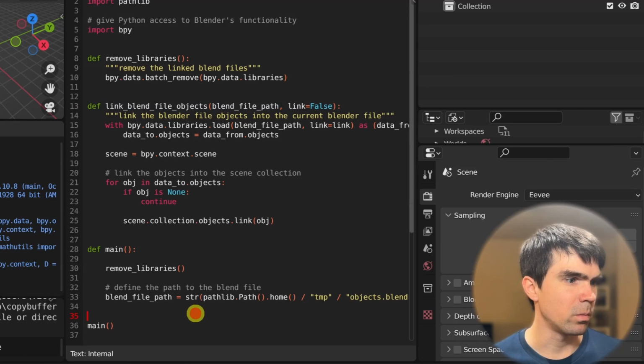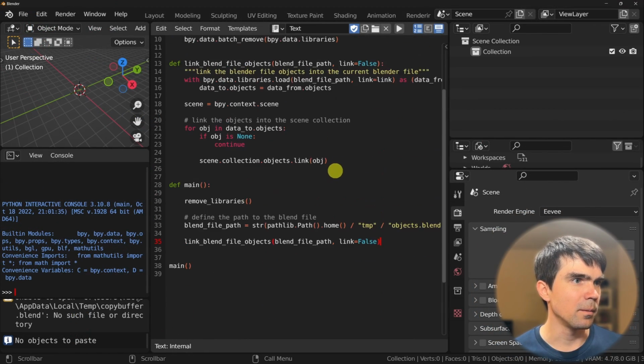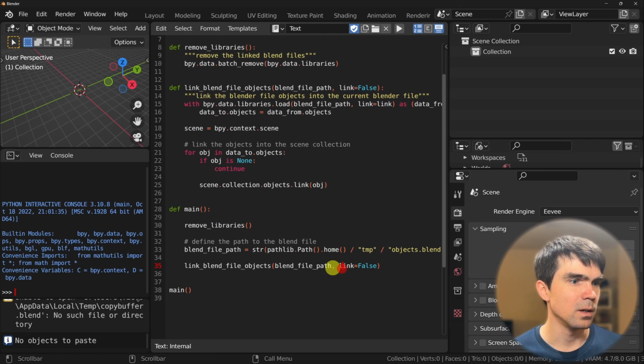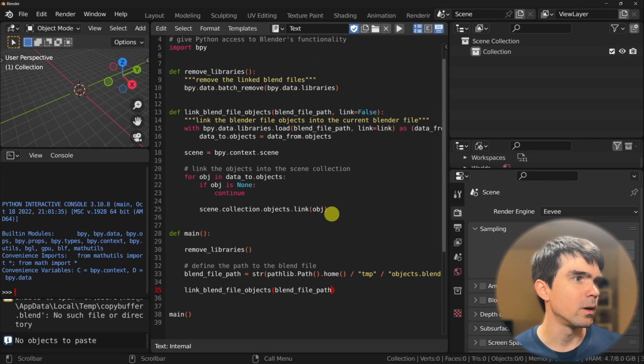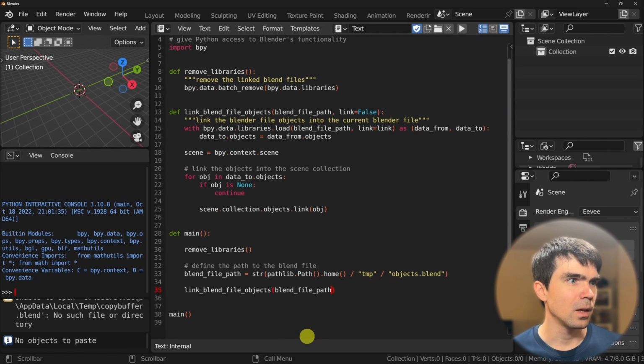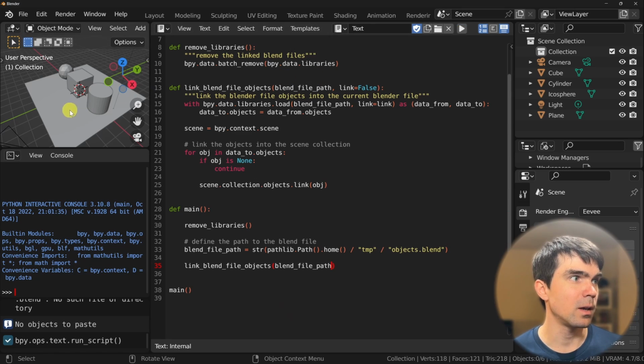For example, so let's put that right here, and since this is the default, this is the same thing as doing this, but if we want to set this to true, we would do this, and that would link the objects into our current blend file. I'm going to just remove this for now, and this looks good to me. Looks like it's going to be working. Let's go ahead and check that everything is working, and it is.